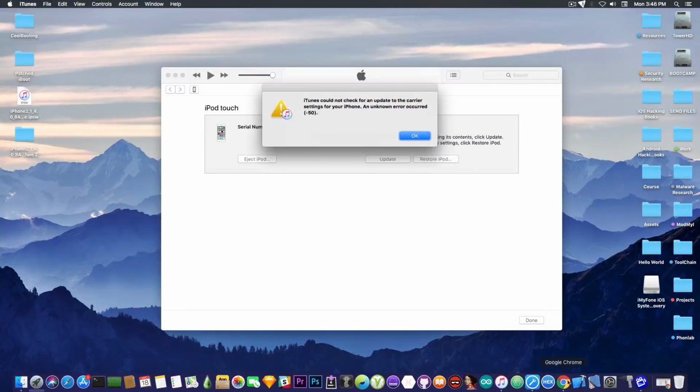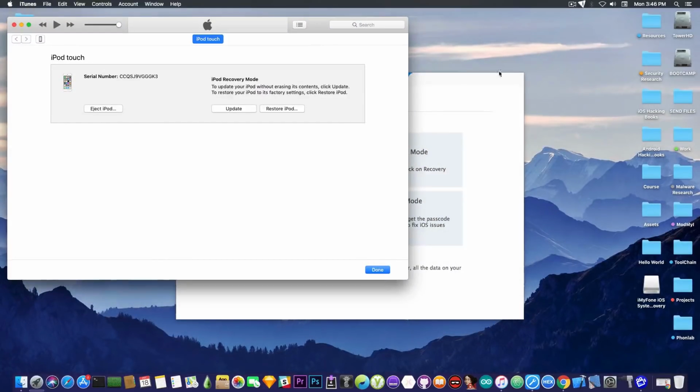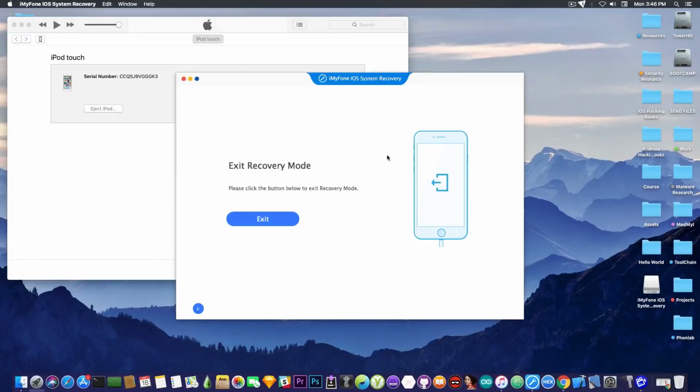So how do we fix it then? Well, the program itself should be able to handle that. I'm going to leave iTunes open in here so that you can see the phone actually reboots, and I'm going to press exit recovery mode. It should work like a charm. I have tested this program and many of its features, and I can tell you it works pretty well. Now, the device itself runs on iOS 11.1.2, so it's a pretty recent version.